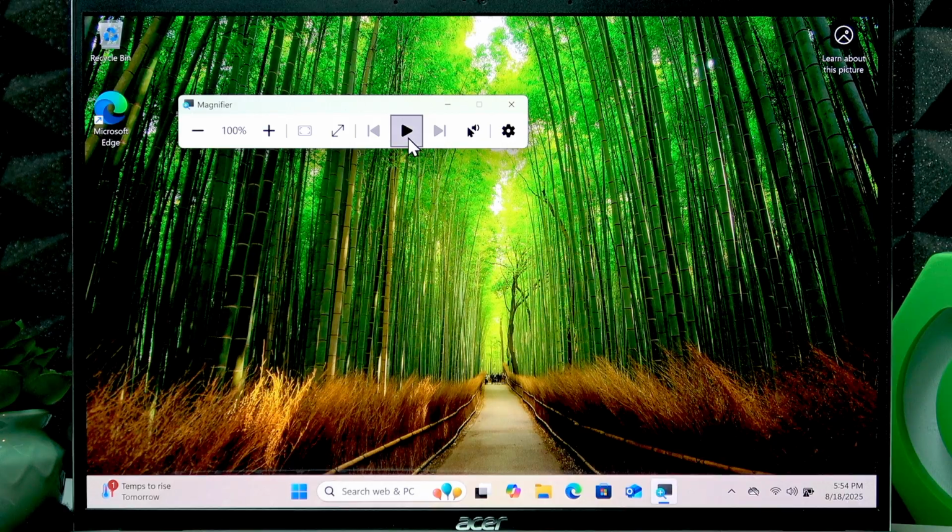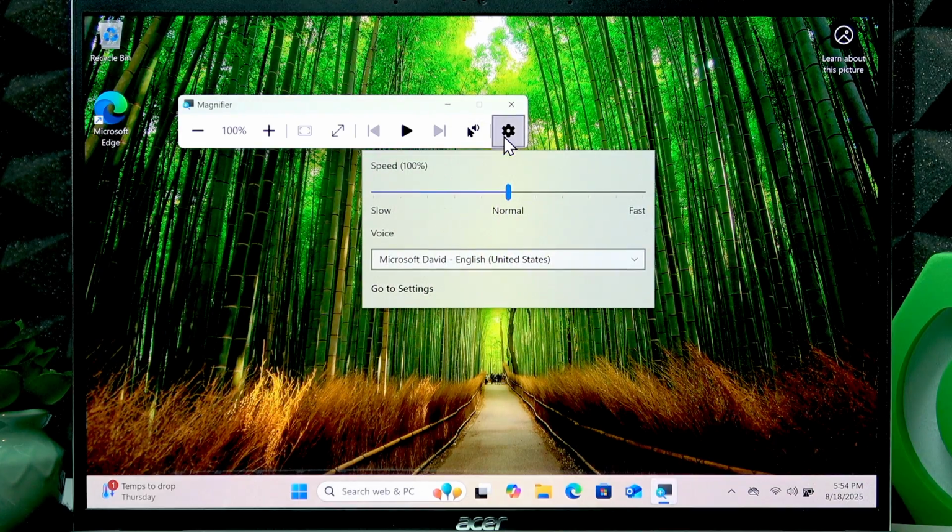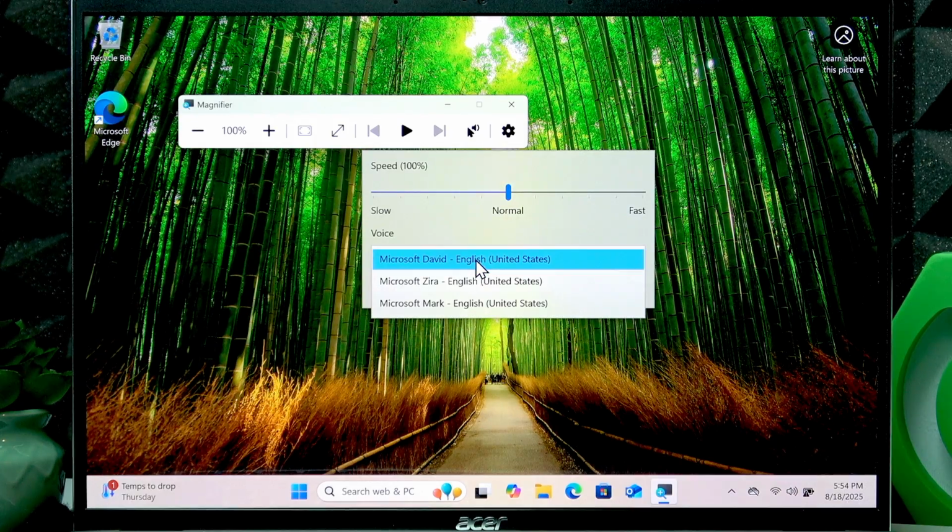Using this one icon you can read the text from your screen, and using this one you can select an element or area from which you want the reader to start reading aloud. Using settings icon, you can change the speed of your magnifier, and you can also change the voice of the reader by expanding this list.